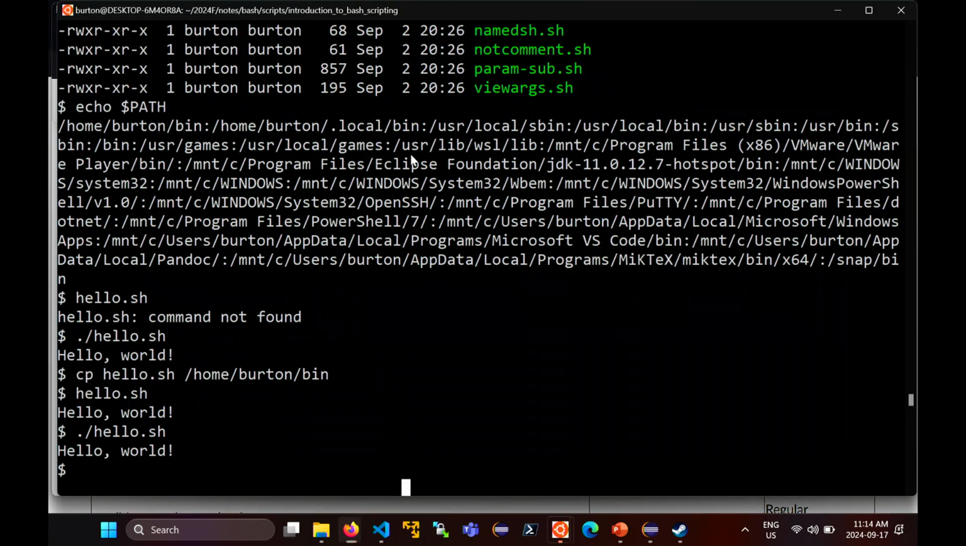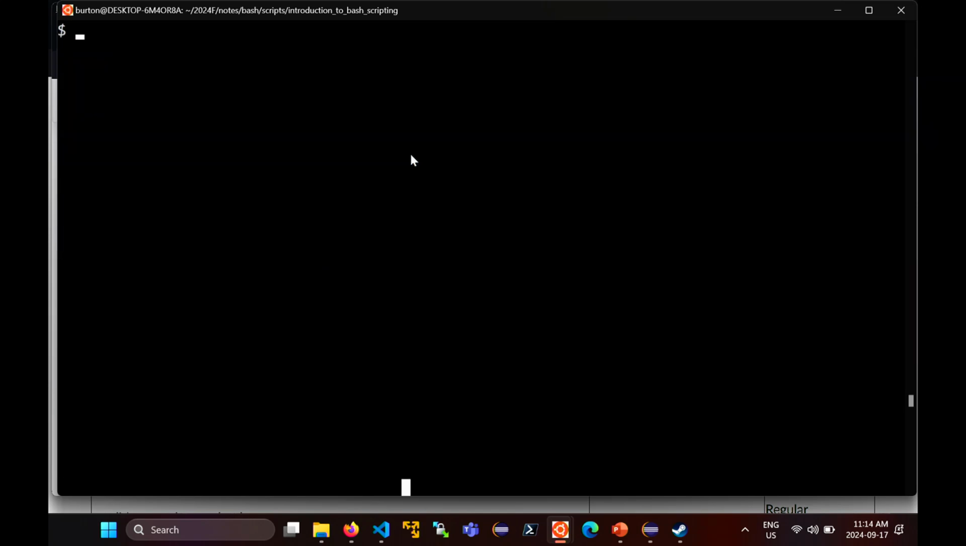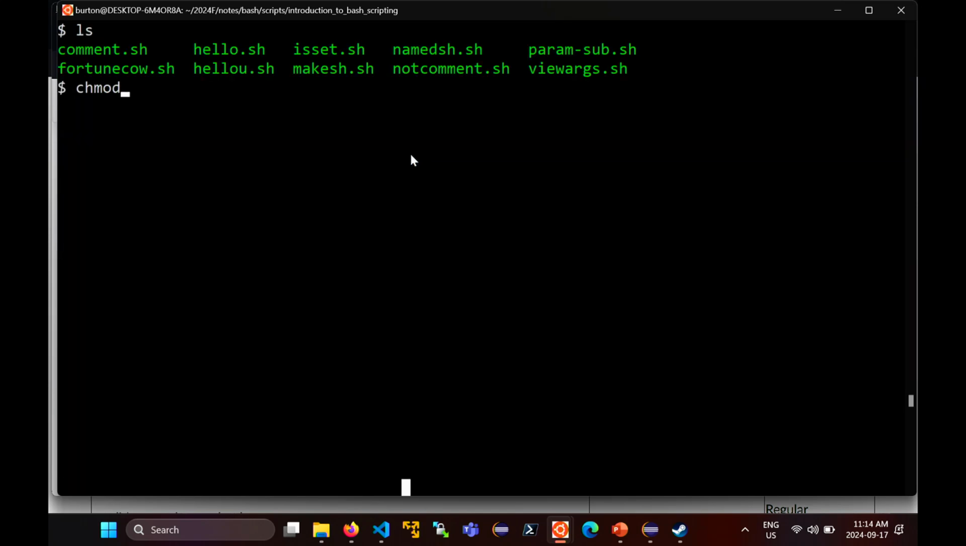If you take off any of these permissions, the file won't run. So change mode: I'm going to remove execute permission, u-x, so take away execute permission for the current user on that file. If I try to run it, it complains: permission denied. It doesn't tell you which permission is denied, it just says permission is denied. So it's not the most useful error message in the world.